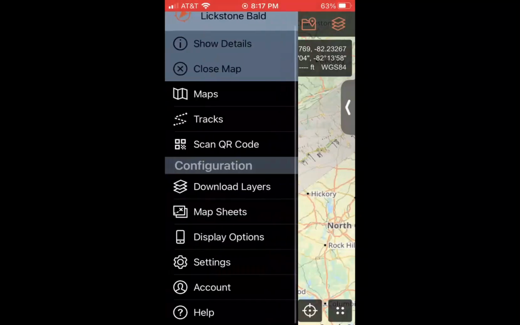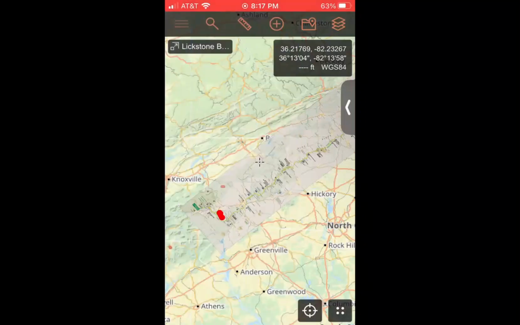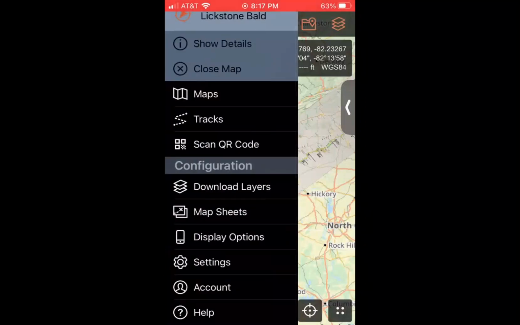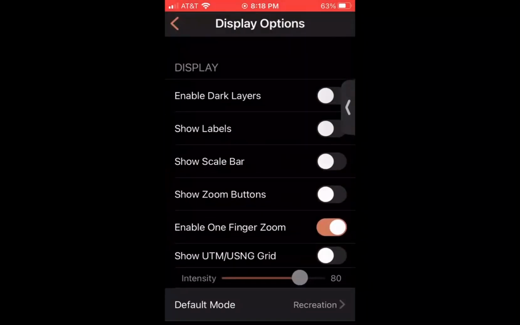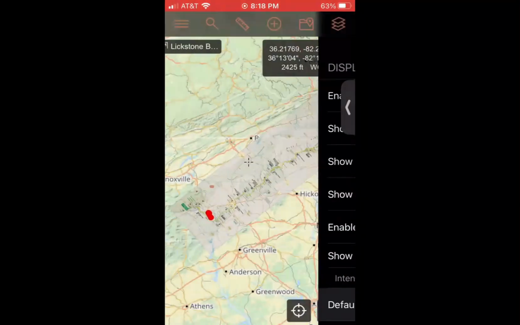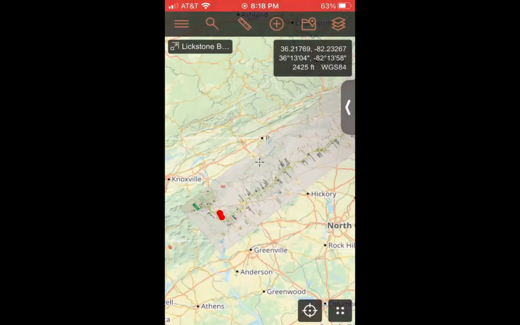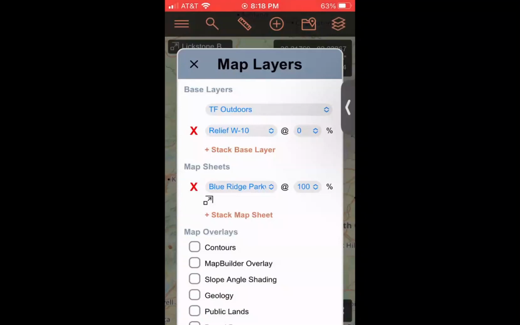Next thing to take a look at are some of the display options. They've got something called dark layers, which will turn the map builder layers. Let's get rid of that map sheet.